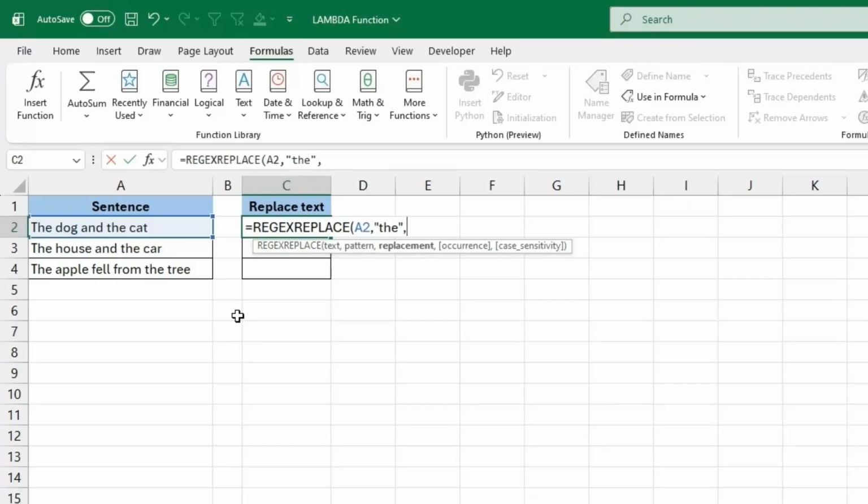The replacement, we don't actually want to replace anything. We can leave it blank, so we can actually just skip that and add another comma. The occurrence, we want it to be all occurrences, so we can just add another comma. And then case insensitivity, so we can actually put a 1 here. We want it to be case insensitive, and then add a closing parenthesis and hit enter.